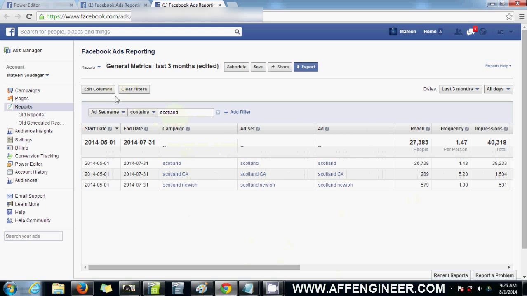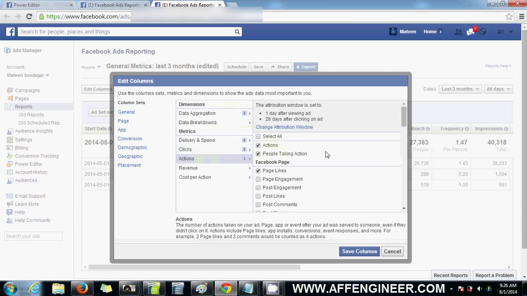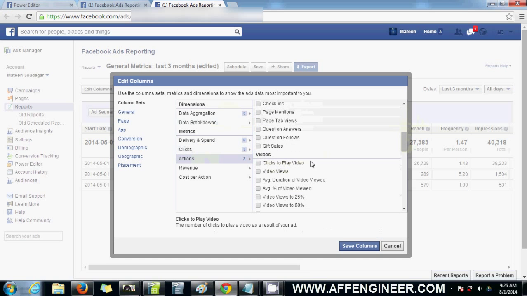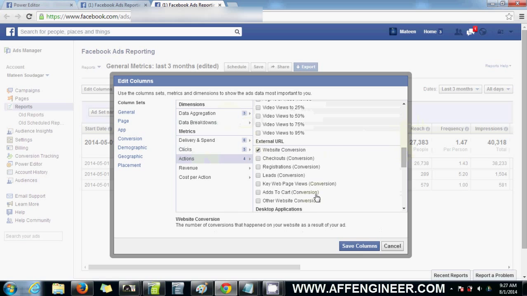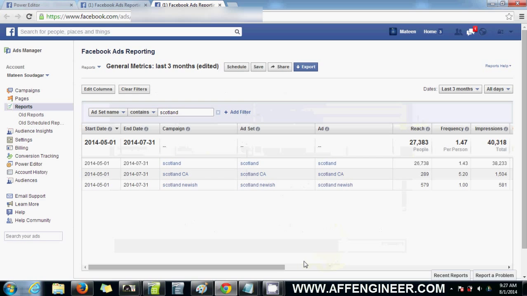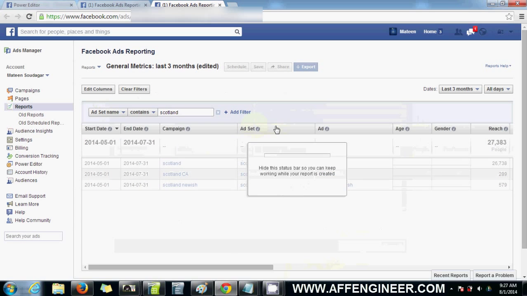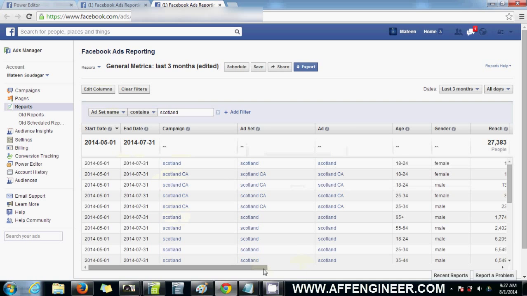But if we go here, we can add a column, a website conversions column, which is what we want. Website conversion, save column, and now you can match up your... Oh wait, you also want it to be broken down by age and gender, or whatever you choose: country, age, gender. This is the cool thing about Facebook reporting. Once you're tracking your conversions, you can actually see what age is converting for you.